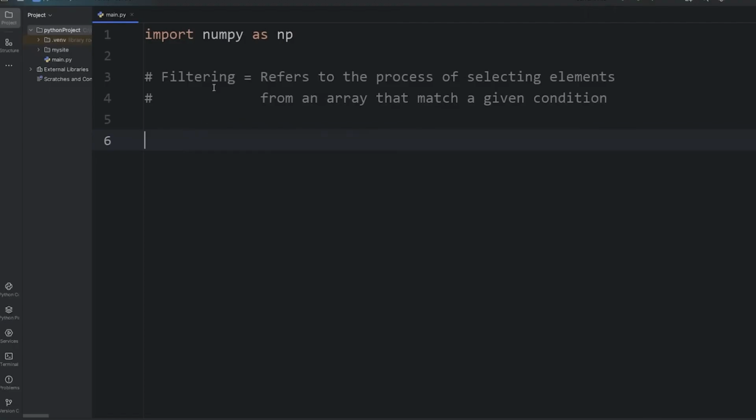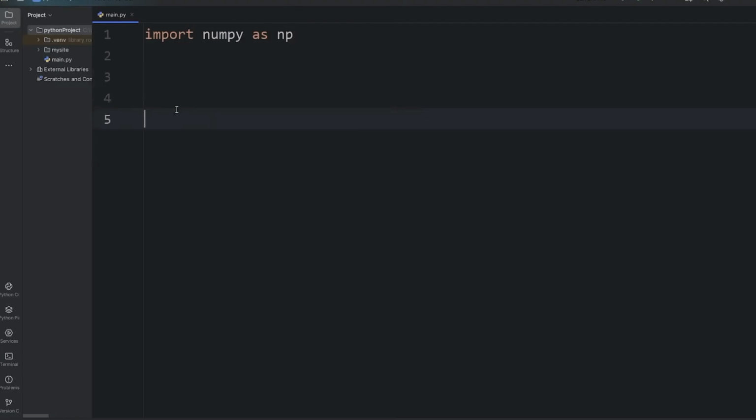Hey everybody, in this video I'm going to explain filtering in NumPy. Filtering refers to the process of selecting elements from an array that match a given condition. We're basically filtering out elements that don't match a condition. Here's an example. Let's pretend that we have 2 classes of students, 2 groups. I'll put them within a 2D array for this example.